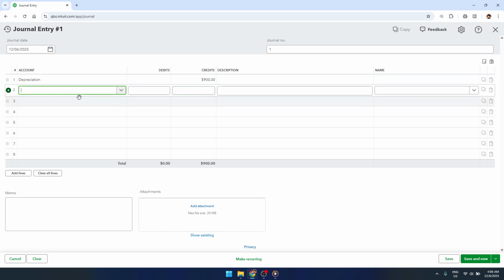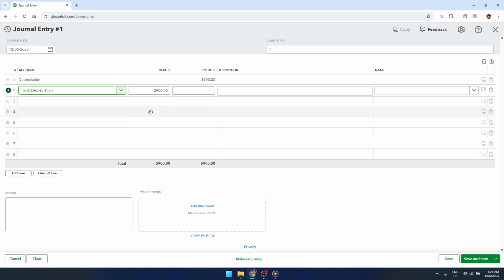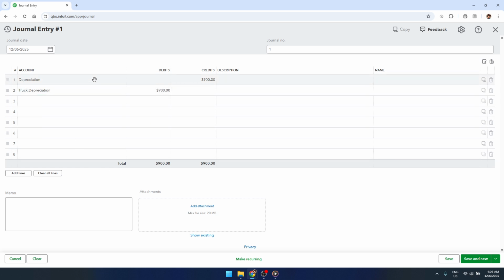Next, move to the second line of the journal entry. In the account field here, select your depreciation expense account. This is an expense account that will appear on your profit and loss statement. In the debits column on this second line, enter the exact same amount you just entered as a credit on the first line. By doing this, you're increasing your depreciation expense and increasing accumulated depreciation by the same amount, which keeps the entry balanced.